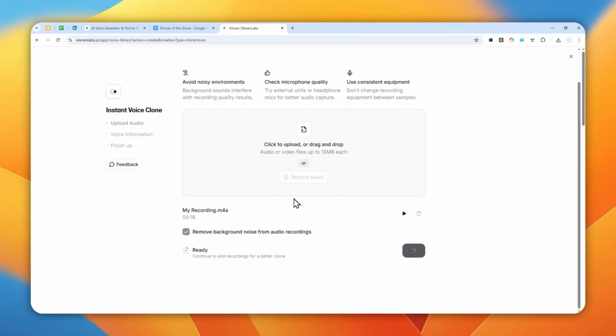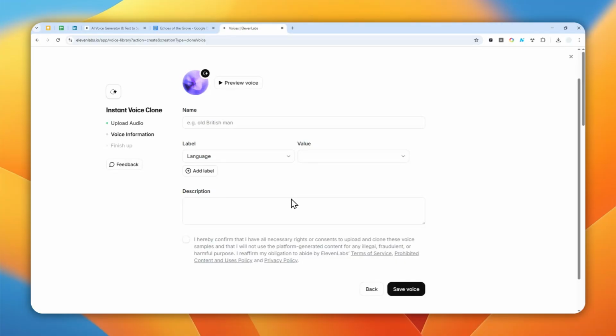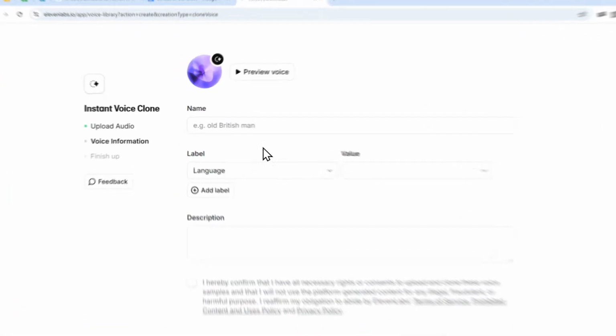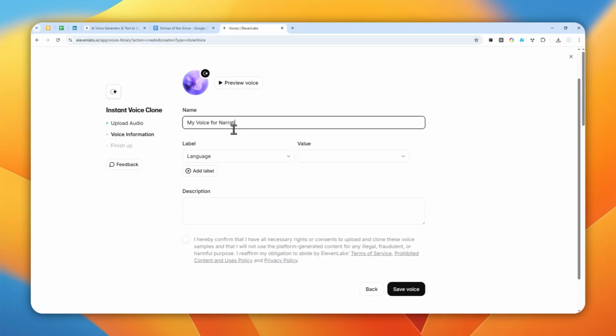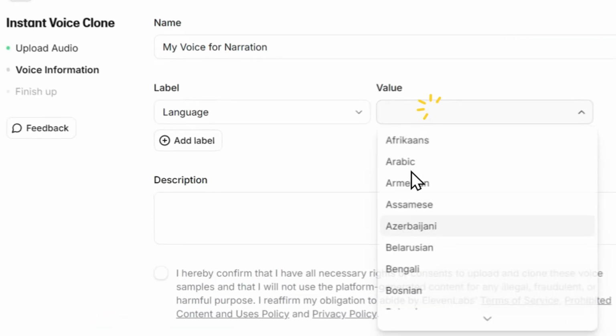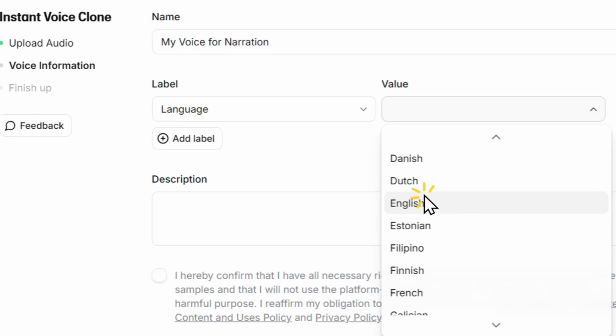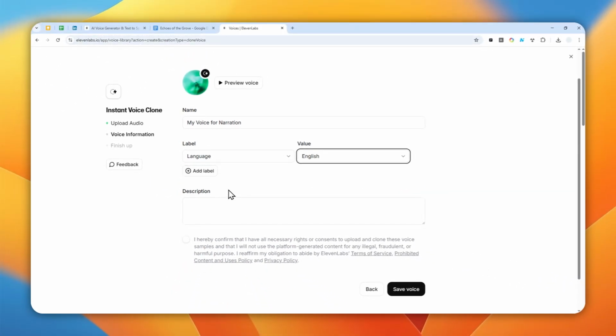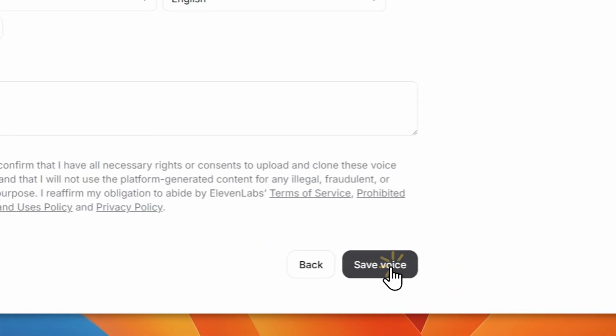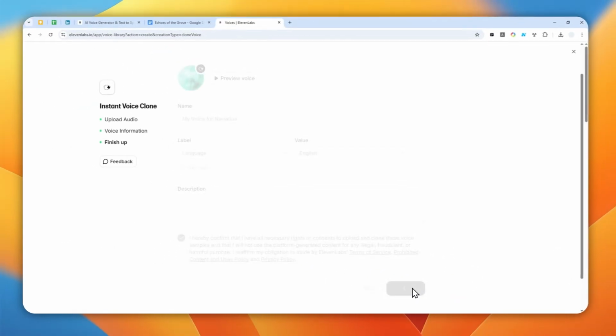And after that, you need to add some label or description, and of course the name of that voice. In this case, I'm going to call it my voice for narration. And I'm going to select the language to be English. And the label is really optional. You can add some labels like the gender, accent, etc., but it is optional. The most important thing that you need to do is add a name, select the language, and then confirm this option and just click save voice. And there you go. Now I'm going to close this.